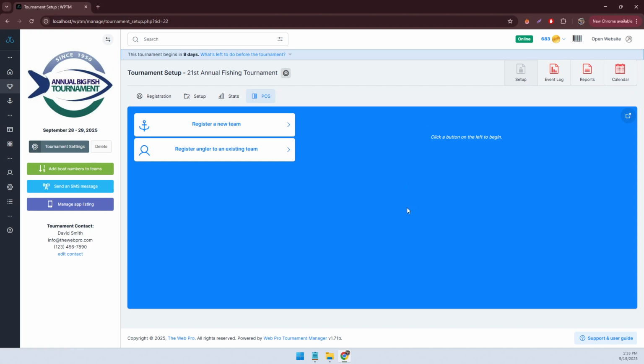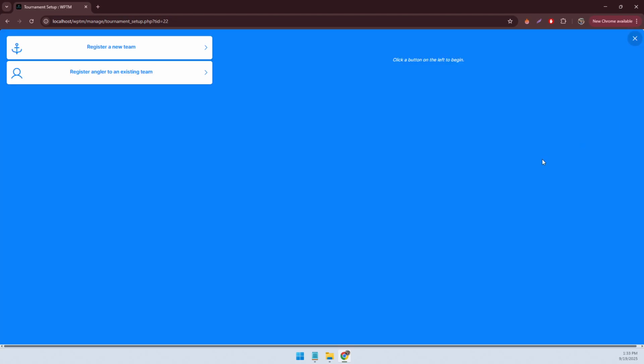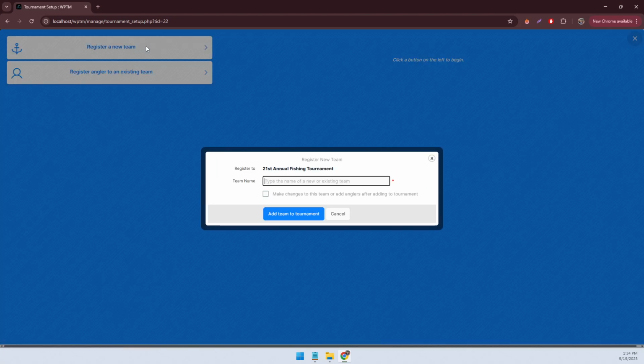I'm going to jump over there, and immediately you'll see the POS mode, which I'm going to click the full screen button here so that we have it 100% taking over our screen. It's really good for when you're using a smaller screen especially. And now we can see there's just basically two buttons. So we're just going to register a new team for this group that's in front of us.